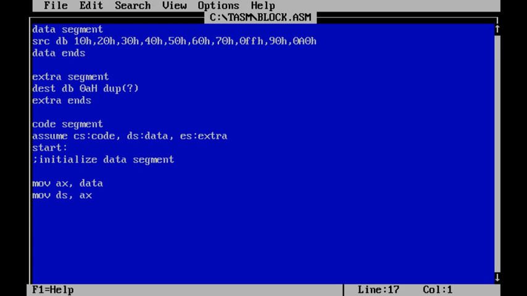SI. Here we are dealing with string instructions. String instructions always take reference of SI and DI: SI is the offset register for the data segment and DI is the offset register for the extra segment. So I need to initialize SI to the starting address of source. Here I am using LEA, which stands for load effective address of source into SI. Always this is my destination and this is my source.